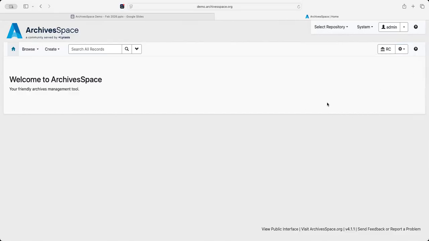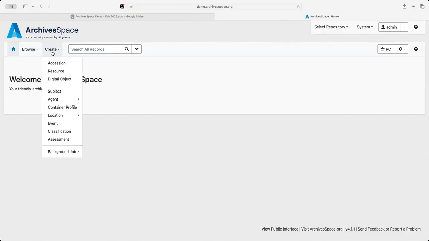Okay, so that is the right side of the application. Let's move over to the left. This is where you're going to spend most of your time, I would anticipate. This is where you can go to create and find records. I'm going to show you a little bit about how search and browse works in just a moment, but first, I'm going to talk about creating records. To create a record, you would hit create. There are multiple places where you can create records within ArchivesSpace, but the easiest would be to go to the create dropdown, and you get your options for all of the different record types that you can create in ArchivesSpace.